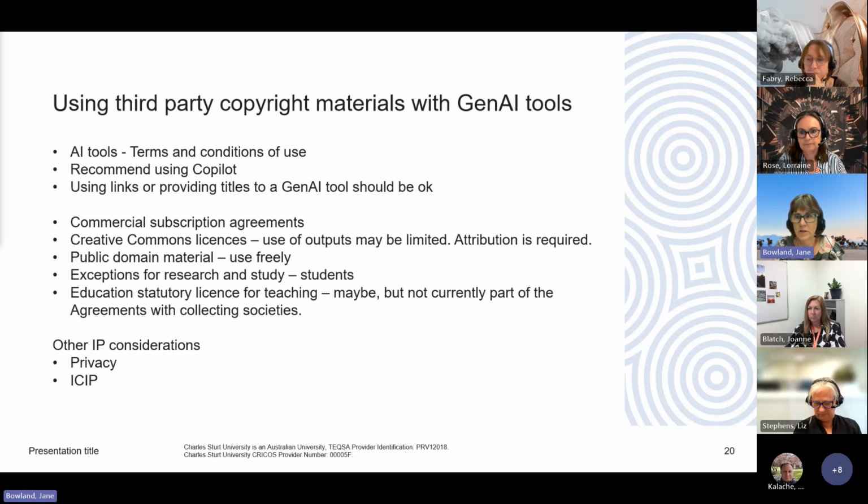Copilot, used under the University Enterprise License, is supposed to not save the data, so it's okay to use for that. Some subscription agreements explicitly limit or restrict use with generative AI tools, so please check before uploading material from library ebooks or journals. And our subscriptions team hope to be publishing some more guidance on that later in the year. It takes a while to work through the agreements.